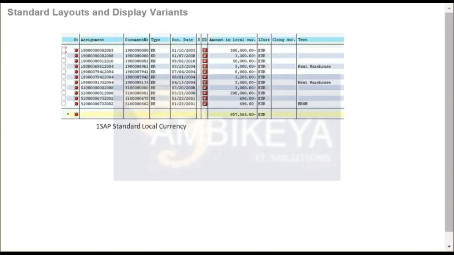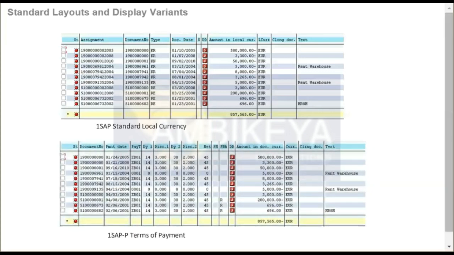When you display a list, you can choose between different layouts. SAP provides various standard layouts that you can supplement with your own standard layouts. User-created standard layouts start with a slash. You can choose a standard layout as your default layout.